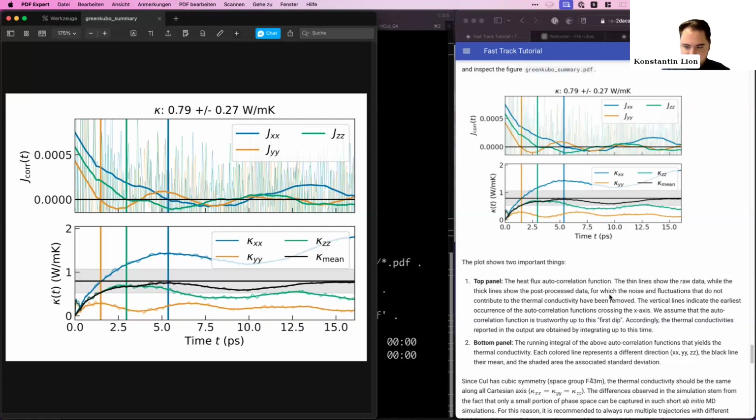These vertical lines here, as also mentioned in the text, are the earliest indication where you cross the x-axis, right? Where you cross essentially the zero threshold. We assume that the autocorrelation function up to this dip is accurate, so for example up to here, or up to here for the different directions. And the thermal conductivities that we report in the output previously are always integrated up to this time. So for Y, integrated up to here, integrated up to here for Z, and integrated up to here for XX. And then in the bottom panel, we just have the thermal conductivity, right?